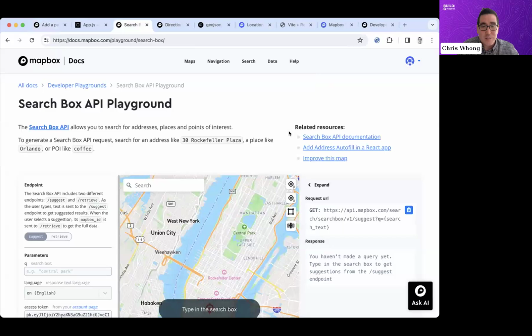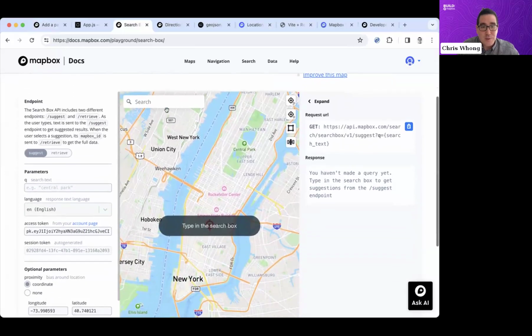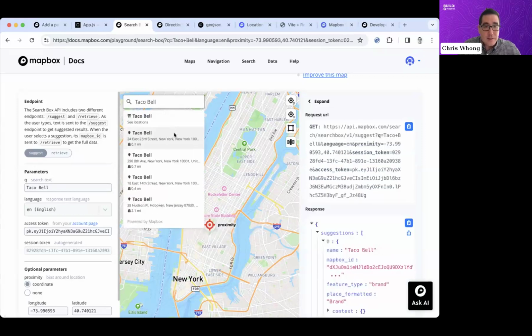So this is the Search Box API. If you're not familiar with it, it's relatively new in relation to our other Mapbox APIs. But you can search for restaurants. You can search for points of interest. So it's not just geocoding, but it does have a massive amount of data.